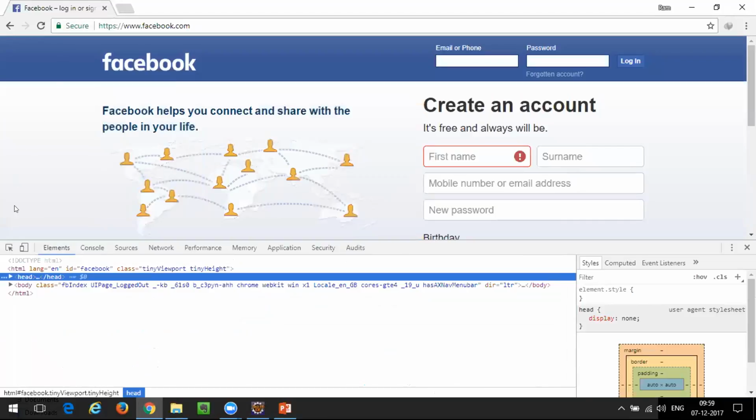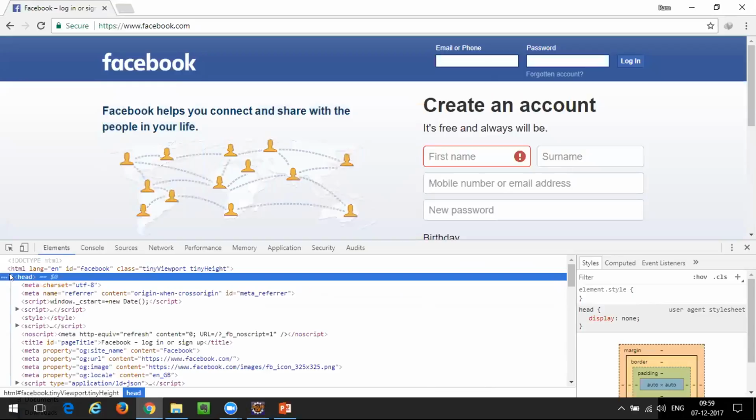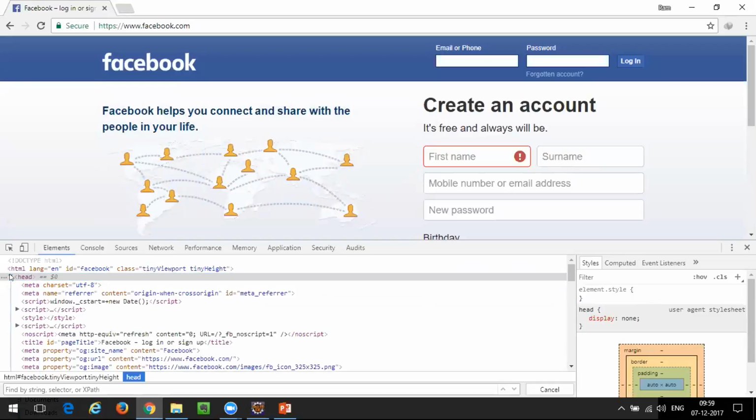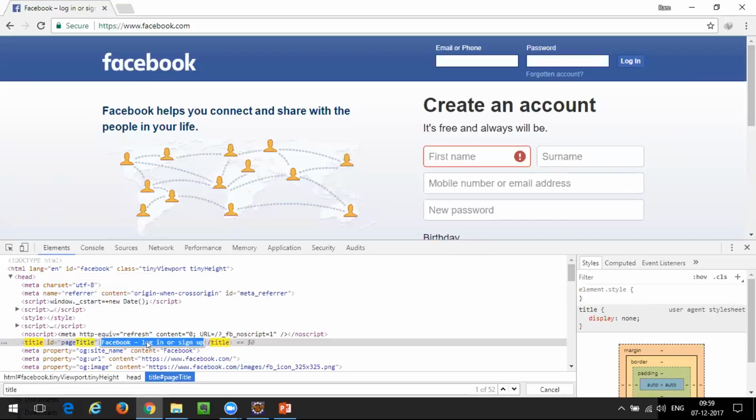If you want to find that, expand the head tag that you see here on your screen. Press Control F to search, and search for title. You should get something like this. Just let me know once you get it. Yes, I see a title, id page title. Correct, that is the title of this page.